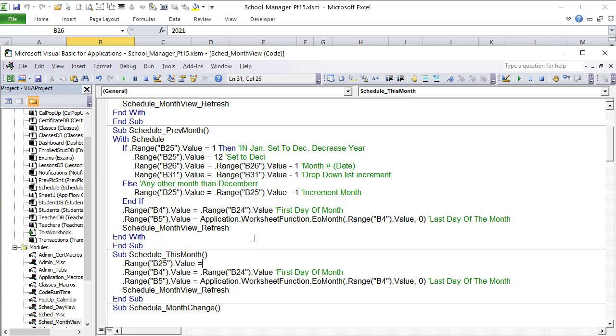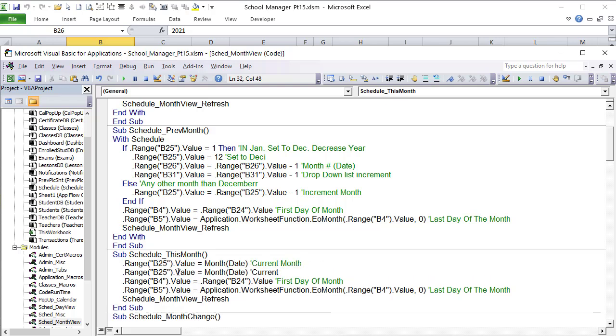So B25 is going to be equal to the month of the current date, and we'll call it current month. And let's just copy this, and then we'll update it to B26, which is the year. B26 here is going to be equal to the current year, so changing that, this is going to be the year of the current date. Okay, so now we've got that. Now we've updated the current year and the current date. And now all we need to do is set B4 to B24, which is good.